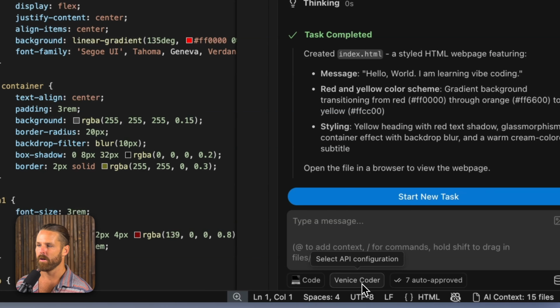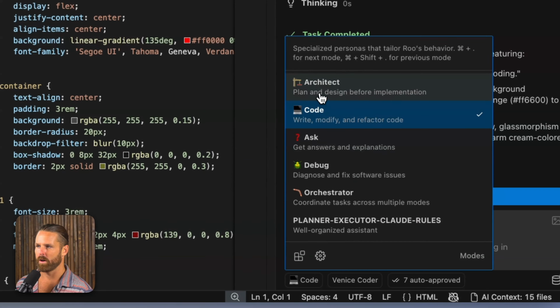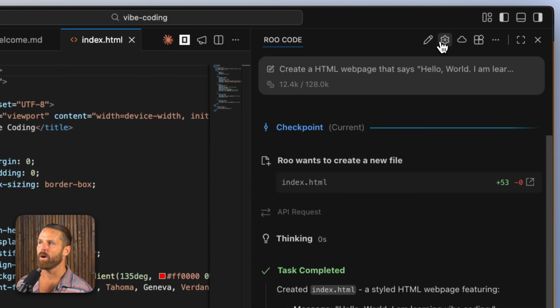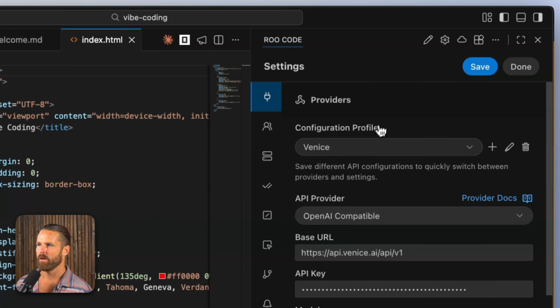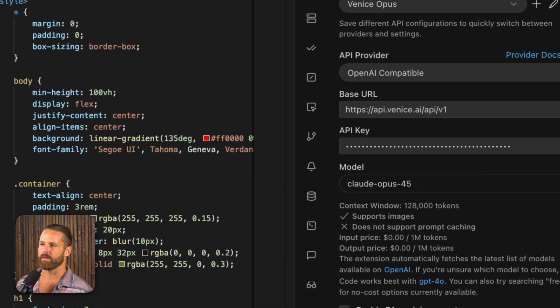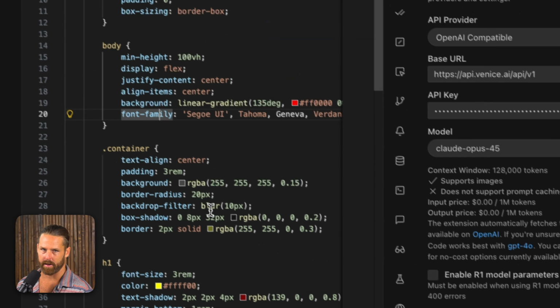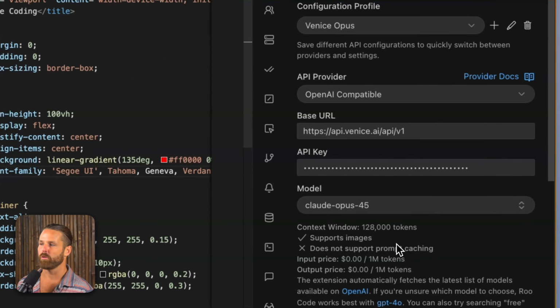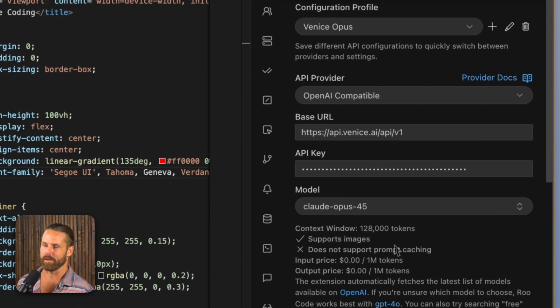You can see here right now, when I'm in code mode, it says Venice Coder. When I'm in architect mode, it just says Venice. Why? Well, that's because you might want to use different models for different purposes. So for example, I have a configuration profile for Venice Opus. Claude Opus 4.5 is probably the most powerful agentic model out there right now at the time of me recording this. It's very powerful, but it's also very expensive. And I don't want to use Opus for every little coding task. I want to use it to make the plan, not to do all the little tasks. I want to use it as a senior developer, as they would say in the industry.